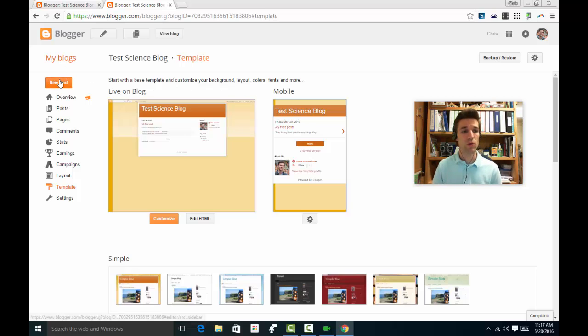So again, here's that orange post button. So if it's time to make a new post, click the new post button and post to your blog. So that's how to make your blog and how to customize it and things like that.